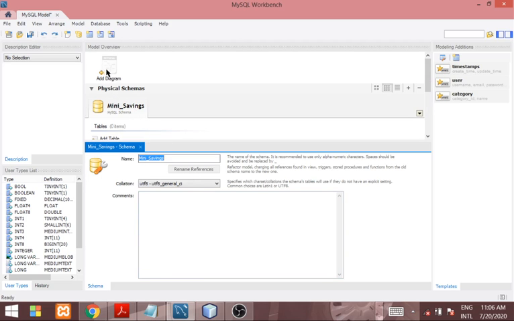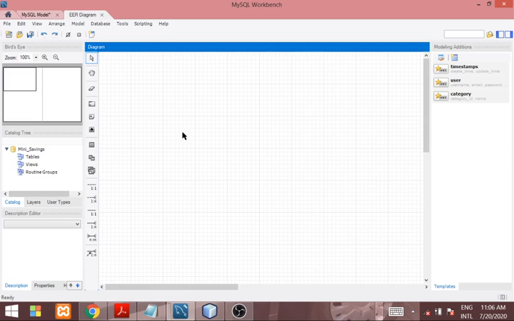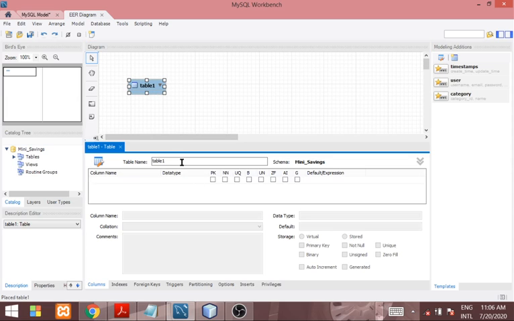So you close it, and then Mini Savings, look at it. It is active. So if you click on this add diagram, double click it, it takes you to this environment. When you are here, you select table. This is where you place a new table. Just click somewhere, and then you double click it. When you double click, it gives you this where you enter the table name. The first one is Agent.